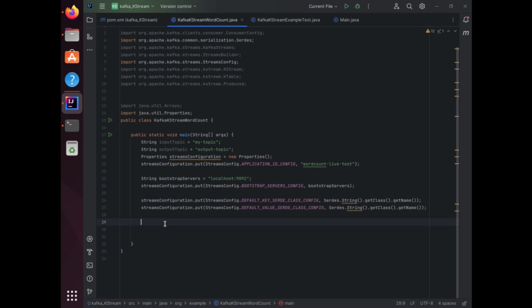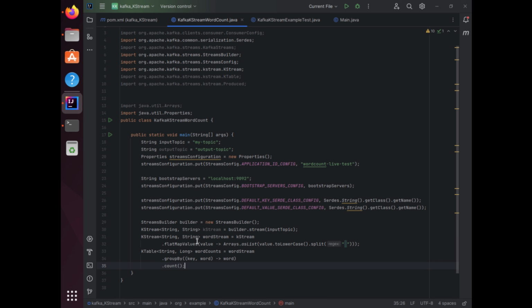Now that we have our configuration set up, let's create a KStreamBuilder object and define our stream processing logic. In this code snippet, we create a KStream object from the input topic and use the flatMapValues method to split the text into individual words. We then use the groupBy method to group the words by their value and use the count method to count the occurrences of each word. Finally, we use the to method to send the word counts to an output topic.